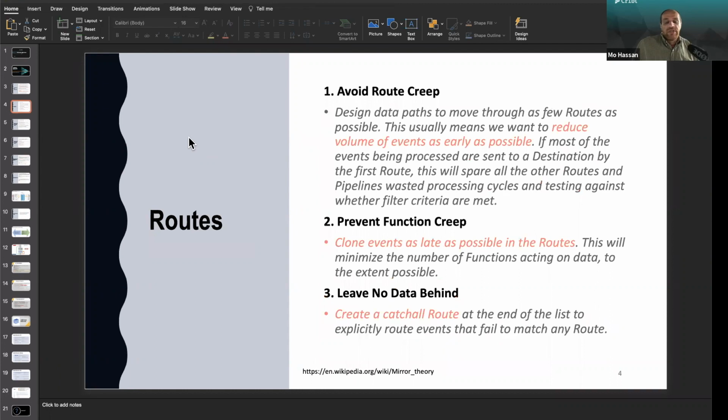Okay, let's talk about routes. How do we avoid route creep? Again, this is a general data manipulation recommendation. You see the same thing in Splunk, the same thing in the Elastic world. You're trying to minimize and reduce the amount of data as much as possible. Just like in Splunk's SPL, you want to do the first pipeline, get the bulk of the data, filter it, and then move on to the next pipelines. Same thing here. When you're pushing things through your routes, you want to reduce the volume of events as much as possible, so subsequent routes will have less data to deal with. The intention here is to enhance performance.